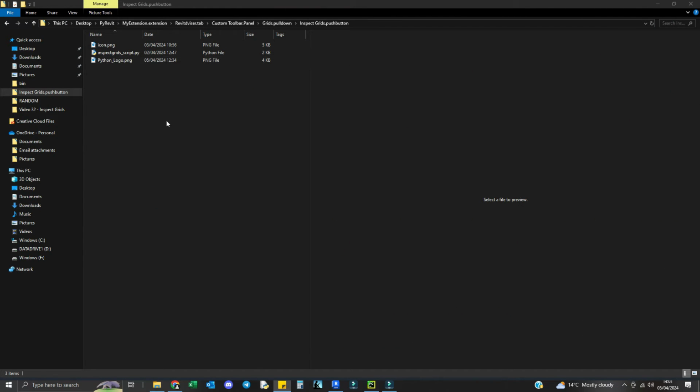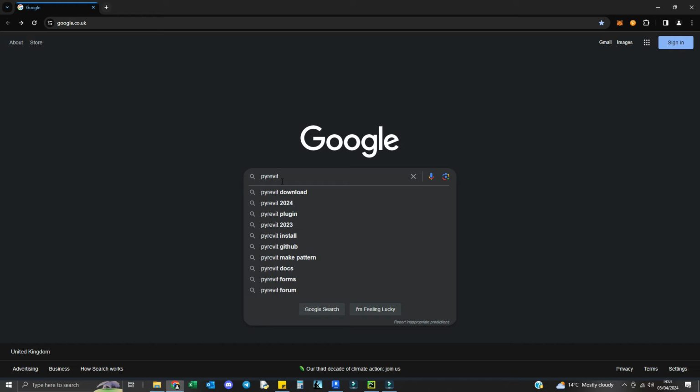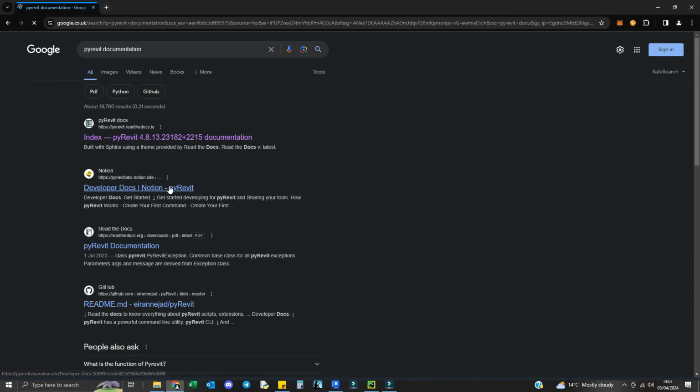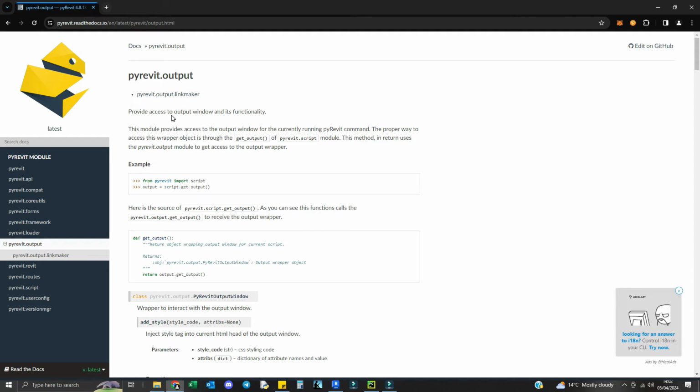To print this logo and two tables to the output window, I need to import output module from PyRevit. So let me go to Google, type PyRevit documentation, enter the website, find output. And here they say that it provides access to the output window and its functionality, and that's exactly what I need to print my logo and two tables to the output window. I have already imported script module at the top of my script, so let me add this line to my script.